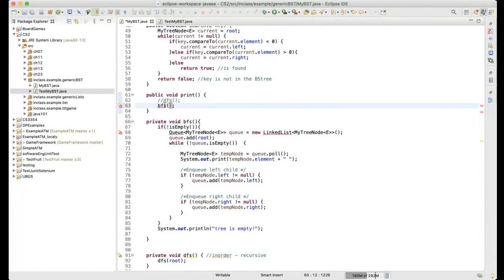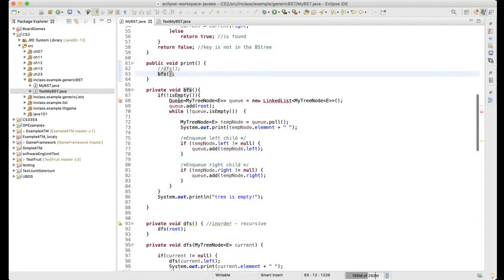BFS. What is going on here? The queue that I used is basically the queue of the Java library. So Java util Queue, I use that. That's also a good example to see how that is implemented. Also the LinkedList, because the queue is implemented with a linked list in the Java library. So I'm going to use that one basically.